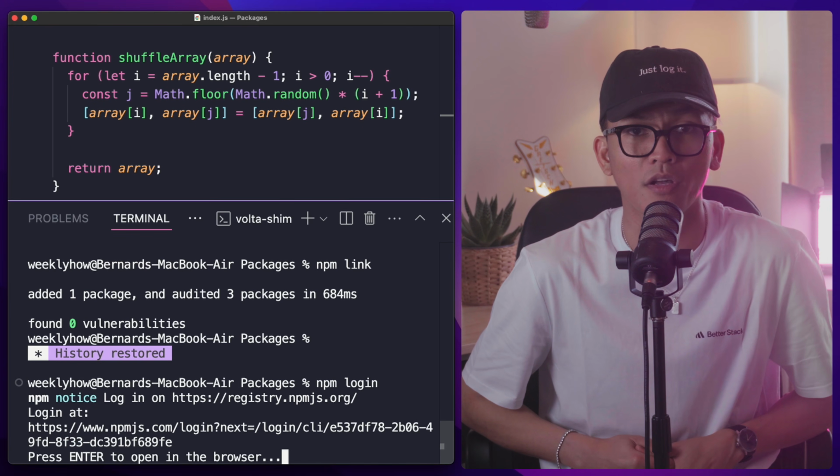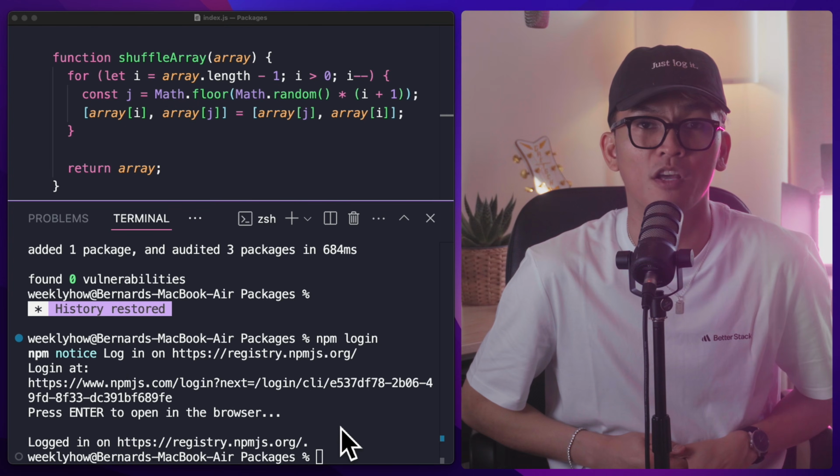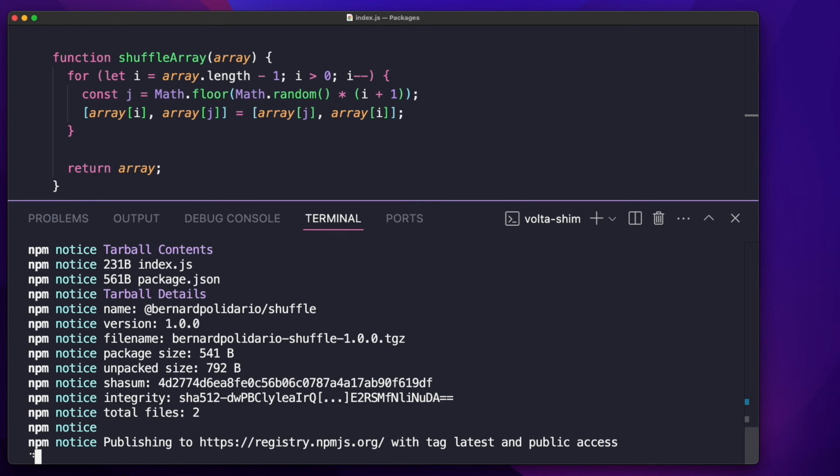Once you have an account, go back to your NPM package project, and in the terminal, type npm login. This should prompt you to log in through your browser. And once you're logged in, we can finally run the command npm publish and use the flag access and set it to public. This should give us no errors.